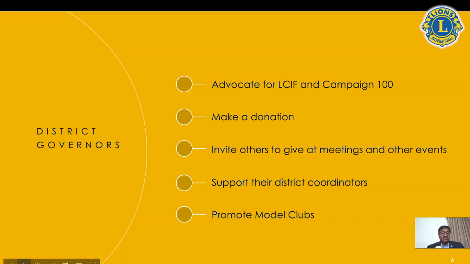Nearly 100% of district governors have made a personal gift to Campaign 100. International President Choi has emphasized the importance of the campaign to his governors and has asked the following of them: please advocate for LCIF and the campaign. He also said to make their own personal donation, and he requested that you promote the Model Club program, encourage Lions to give, and collaborate and offer support to their district coordinators.